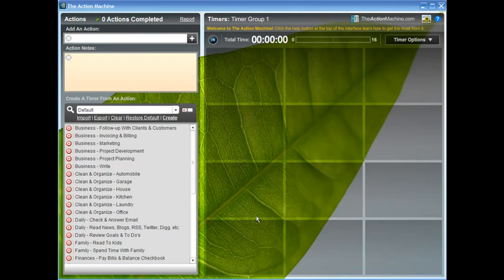So, to begin with, the basic premise behind the Action Machine is to help you get more done. The way it does that is it takes all the tasks and actions that you do throughout the day, whether that involves organizing, cleaning, marketing, project developing, writing, whatever it may be. It takes all those actions and allows you to create mini goals out of them. It does this very simply, and in a visual way. This whole system helps you to see your day in a new way.